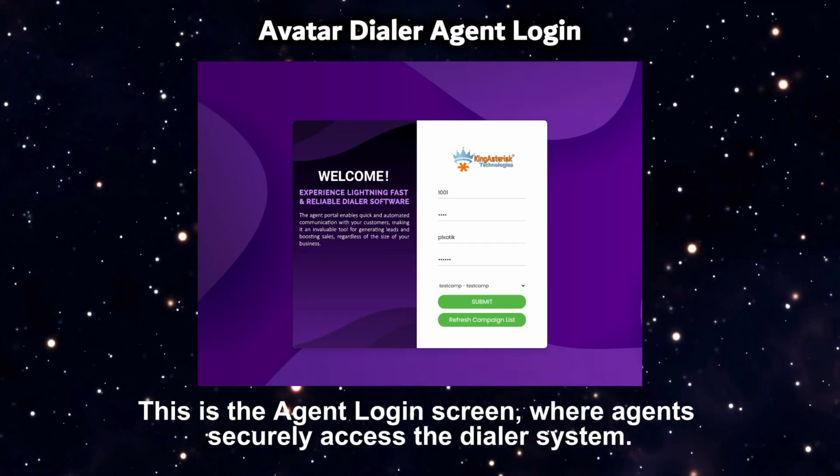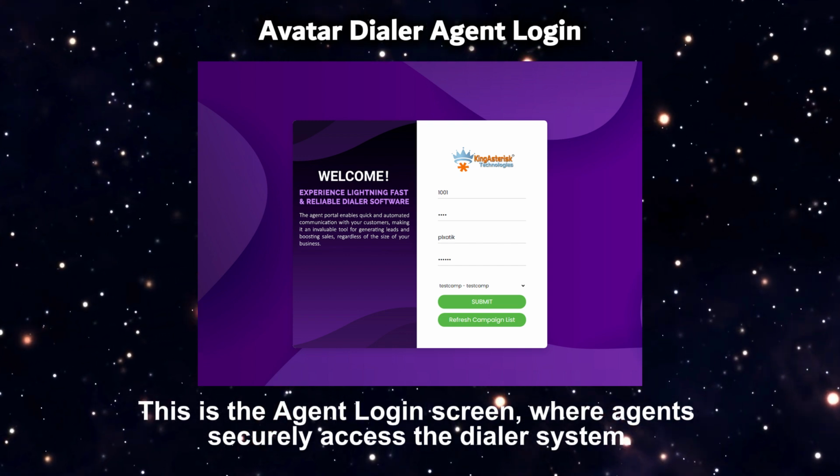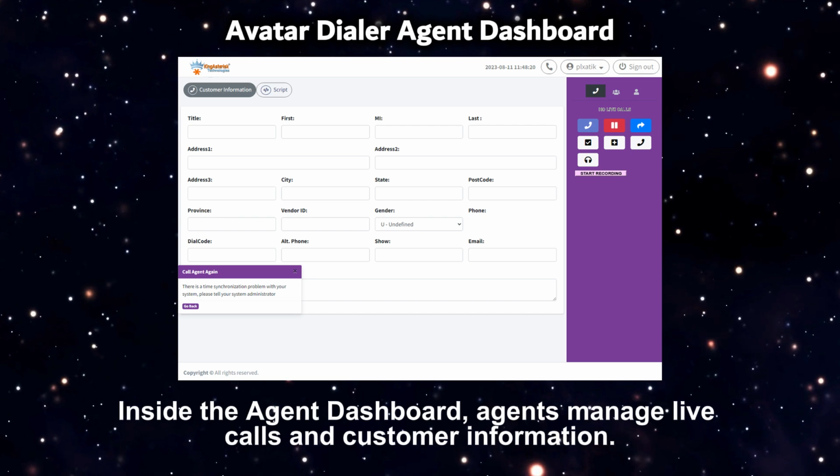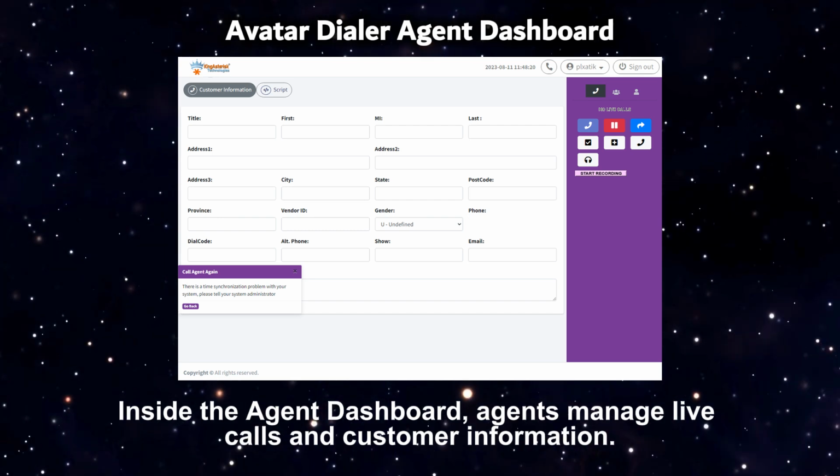Agent login. This is the agent login screen, where agents securely access the dialer system. Agent dashboard. Inside the agent dashboard, agents manage live calls and customer information.